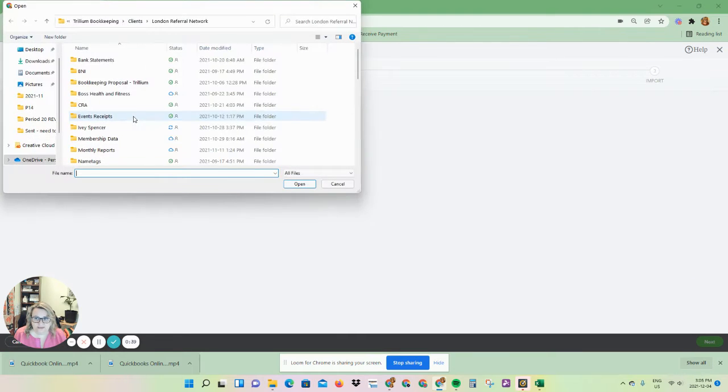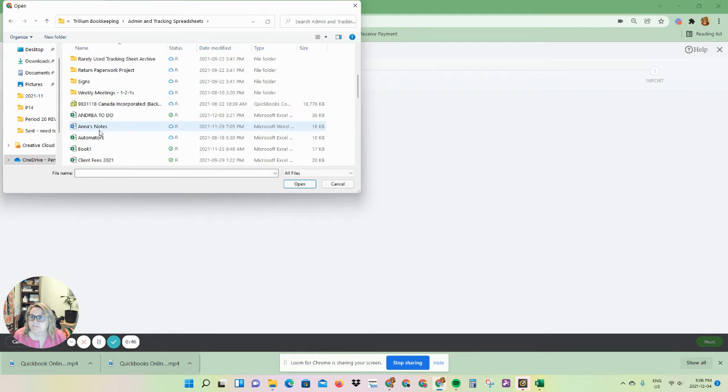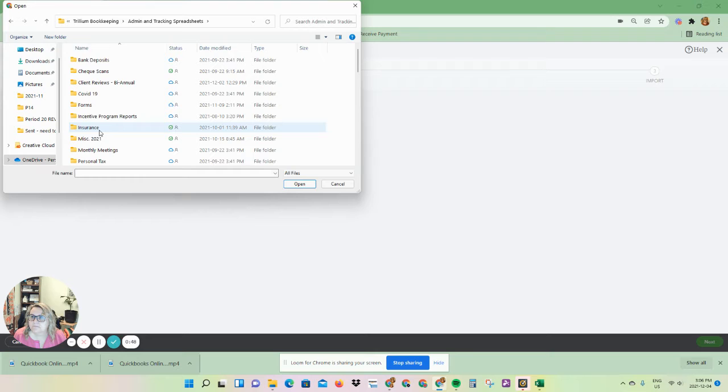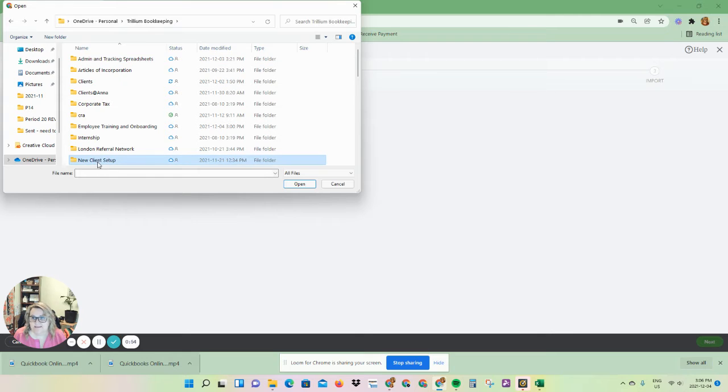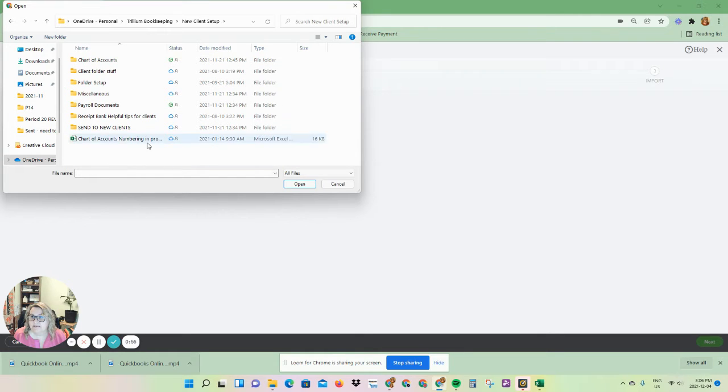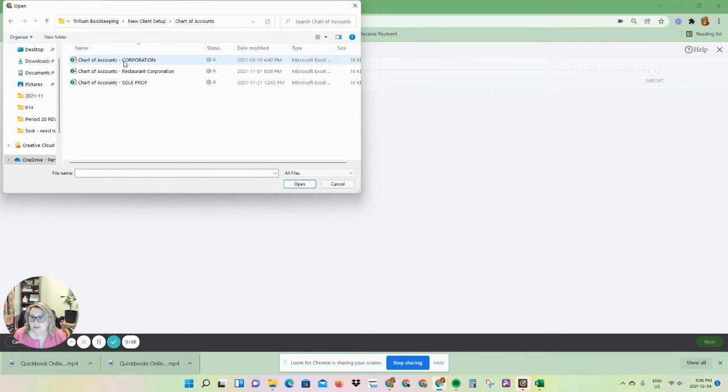Navigate to where your chart of accounts is saved. For us, it's saved in Trillium Bookkeeping Administration. Trillium Bookkeeping New Client Setup. And in here we have charts of accounts. We have a corporation, a restaurant corporation, and a sole prop.